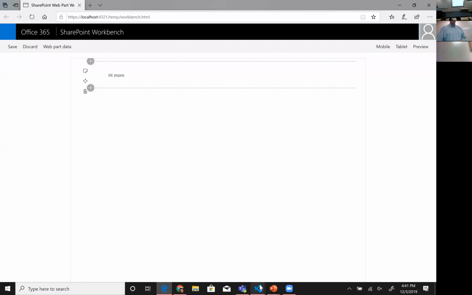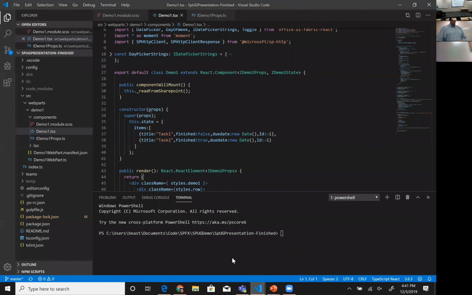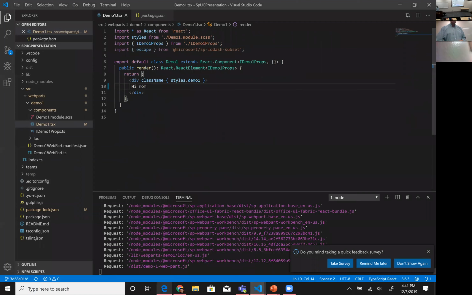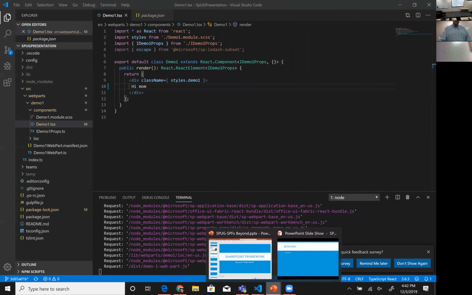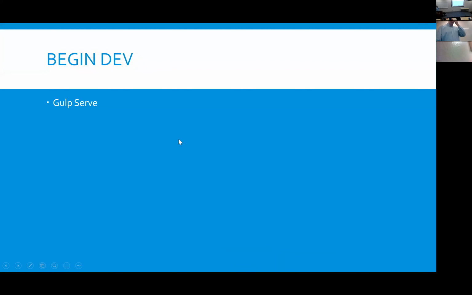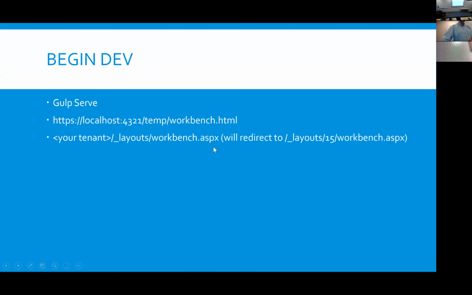So that's kind of our development experience. We come in here, we make changes to whatever we want, and it shows up on the page. Works better with 2 screens, but because we're doing this presented thing, we've got 1 screen, so I'm going to alt-tab a lot. Okay, so that's gulp serve. That's kind of how we get started. And it gives us that localhost 4321 workbench page that we can do our development against locally.